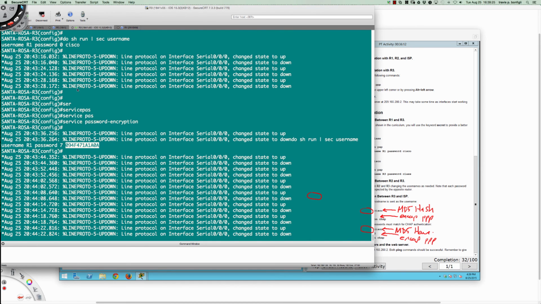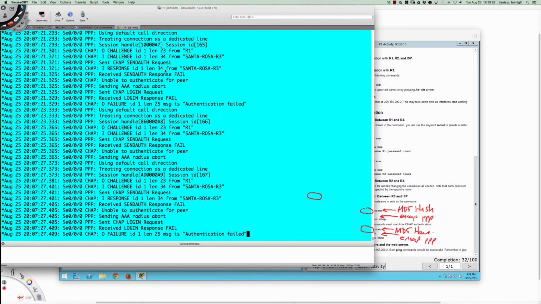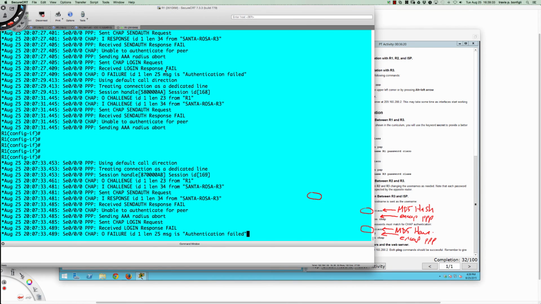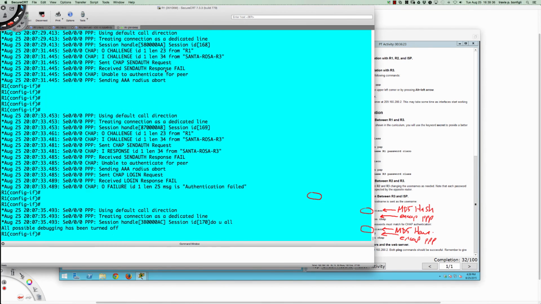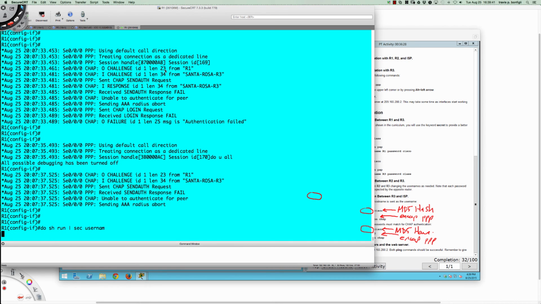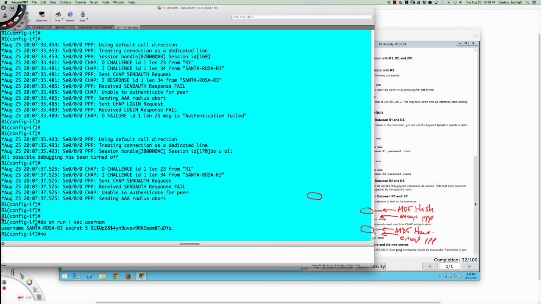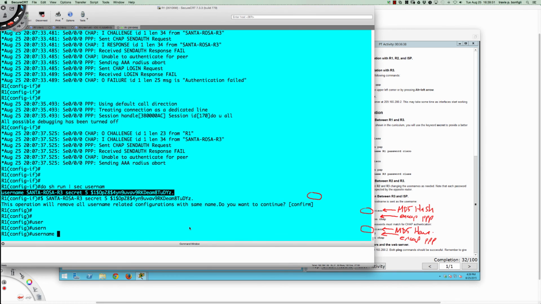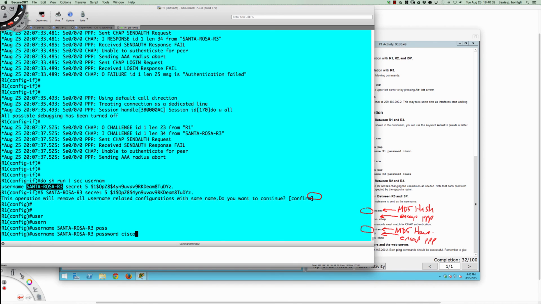All right, so we've got this side taken care of. Let's jump to the router 1 side. You can see here we're still getting failures. So we're going to kill debugging here and do show run section username. And we're going to say no, and we'll pull this back, and we'll take that out. That's fine, and we'll create a new username, and we'll simply say password Cisco.